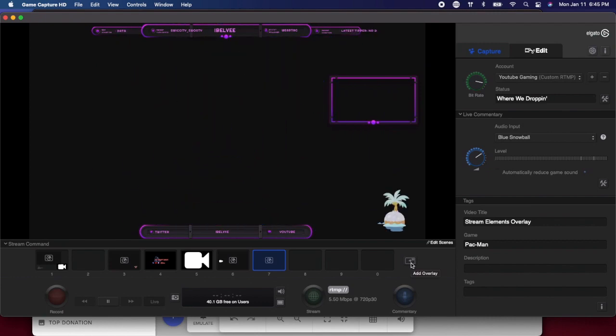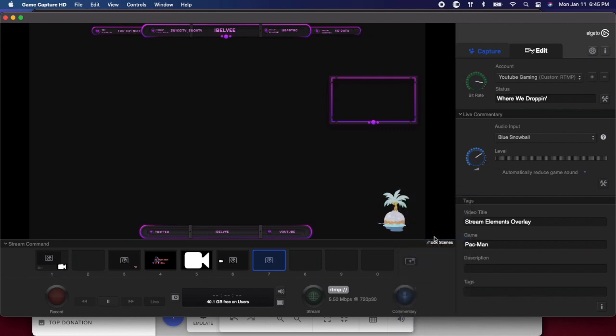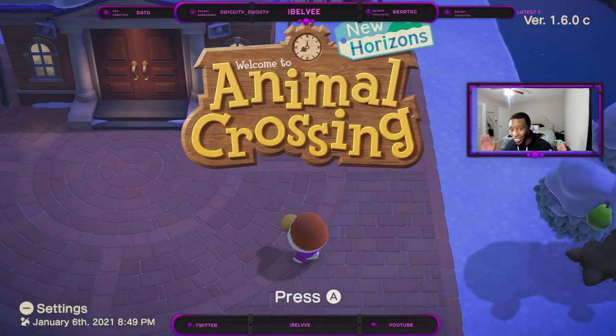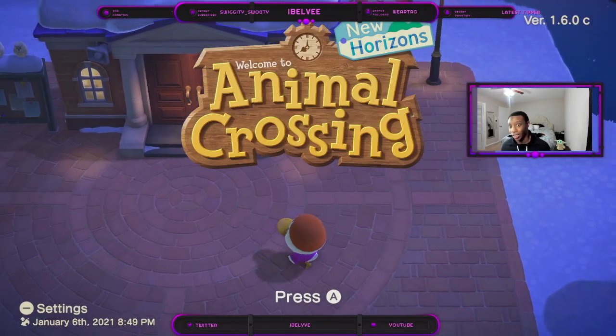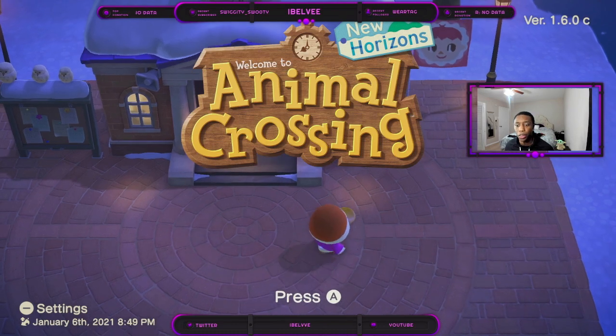So what we're gonna do is hit the add overlay button again. And we're going to go to the webcams and we're just gonna add the webcam that I'm using. Alrighty, and this is what this is basically gonna look like once you get it added in there. Once you do get it added, it might show up a lot bigger. It might be a huge size.